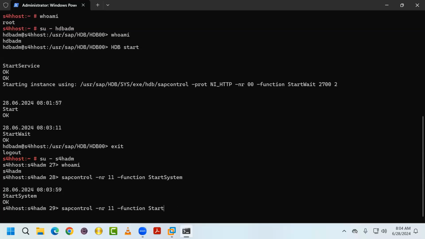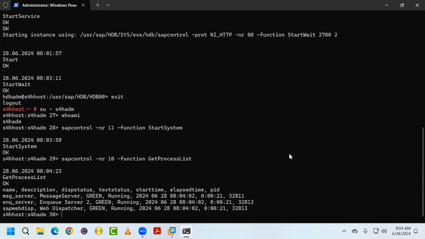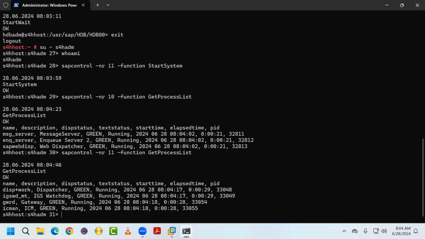Now use up arrow. I want to check whether it will be started or not. Okay, GetProcessList. Here I want ASCS details. Enter. Okay. Message server started, enqueue server started, web dispatcher started. Without entering All also, it will be started. StartSystem is enough. No need to enter All. Okay, now up arrow. Enter. So this one also started.